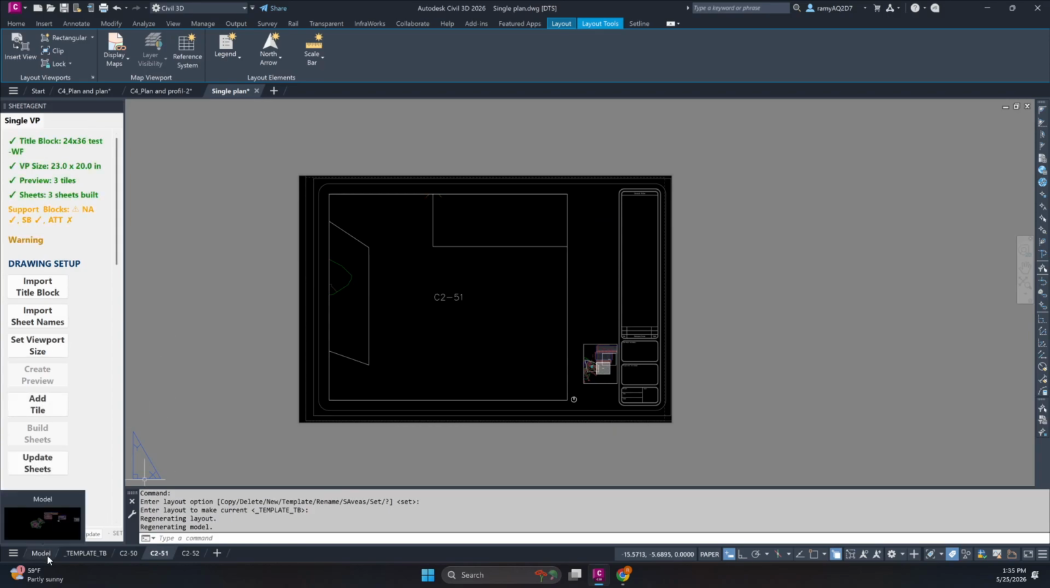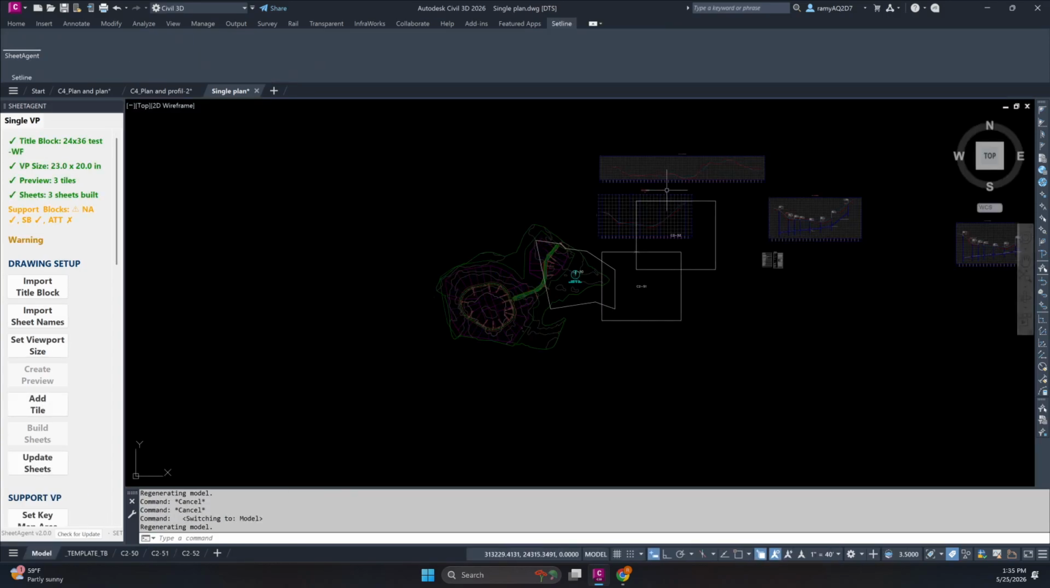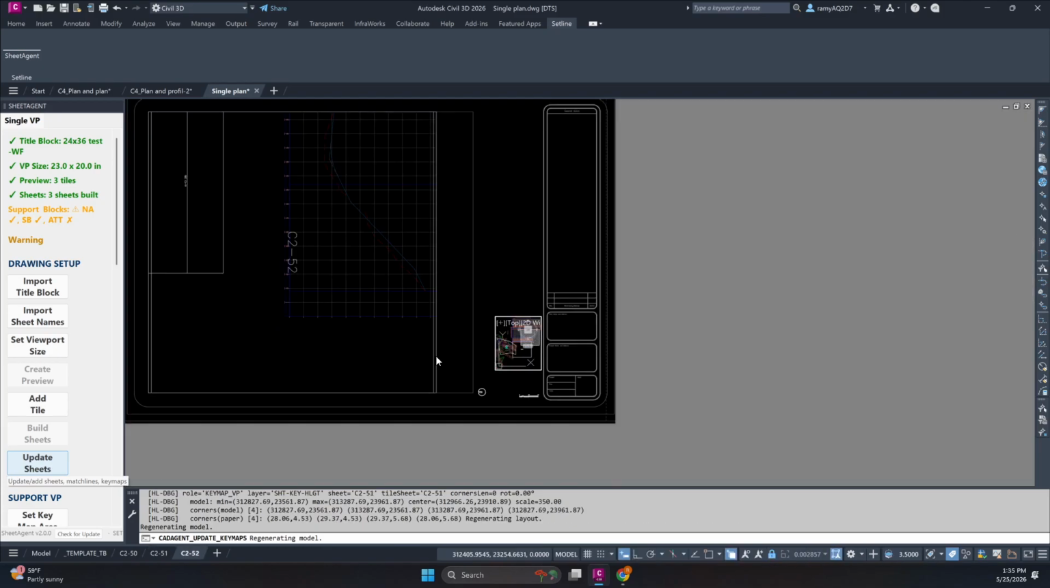Pressing OK, if you go to model space, you can see it just brought in the outline of each viewport and its relative location in the model space. Pressing Update Sheets, it's going to cycle through them, and it's basically just updated your drawing. That's it. That's for plan and plan.